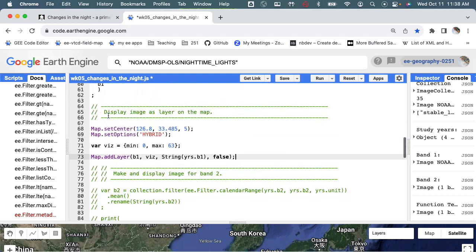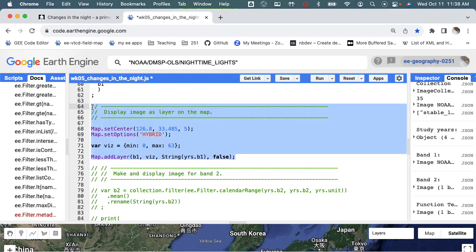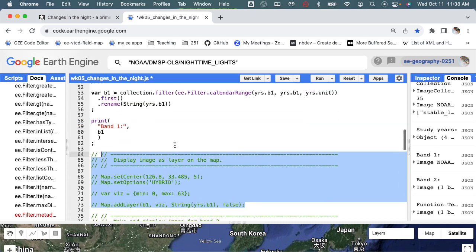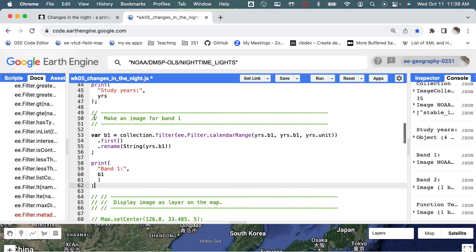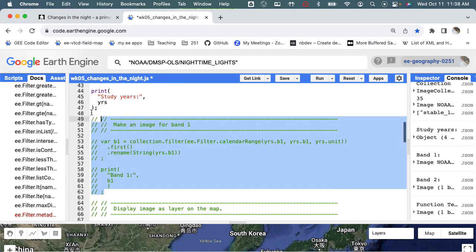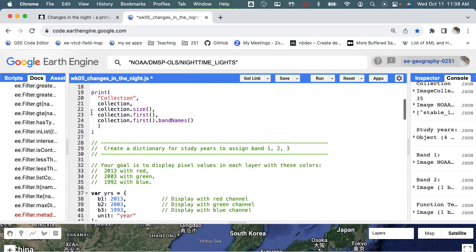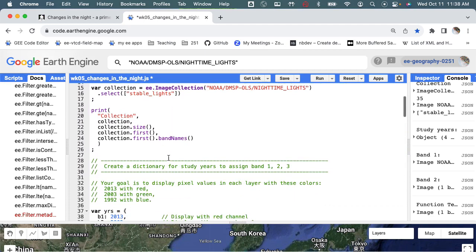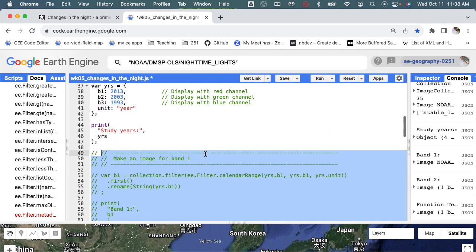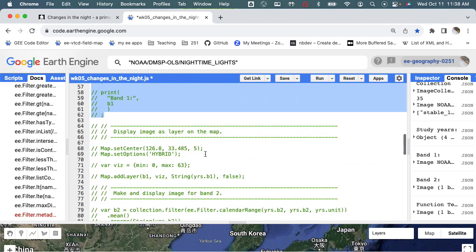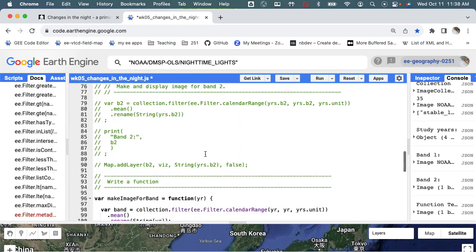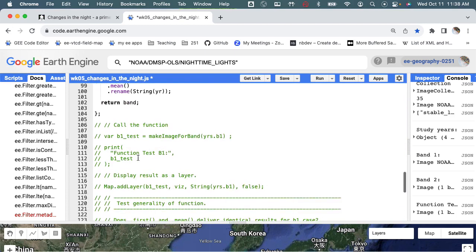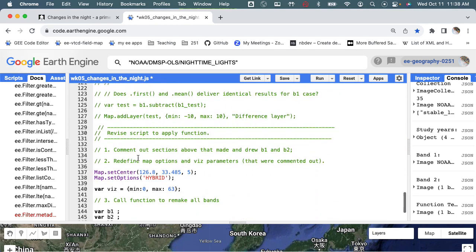Same thing, click, shift, you don't need the display. This is a place where we displayed the image. So I'm just going to comment out this whole section. And I'm going to comment out this section where we made the image for band one. So at the end here, all I really want to do is load the image collection and create a dictionary for the study years, and then comment it out, keep the function, comment out, and then we're here.